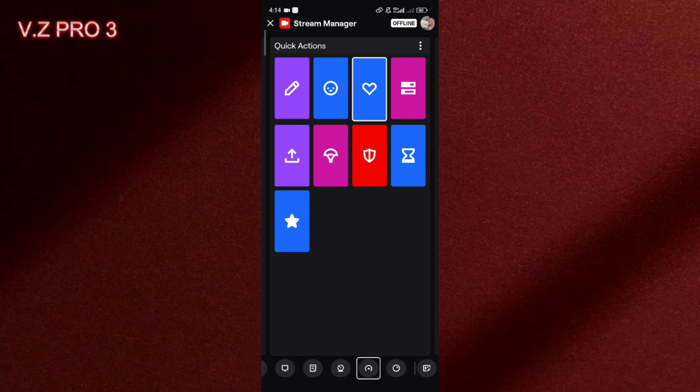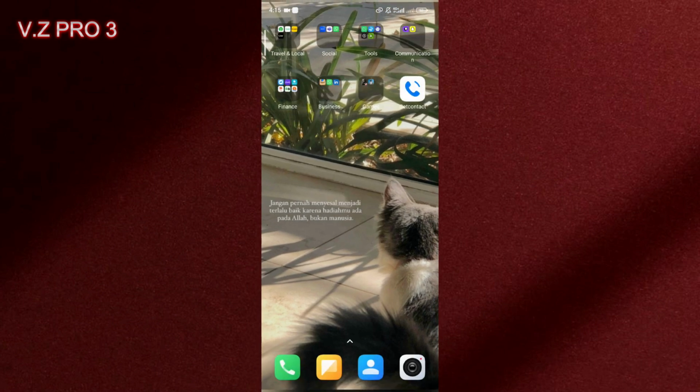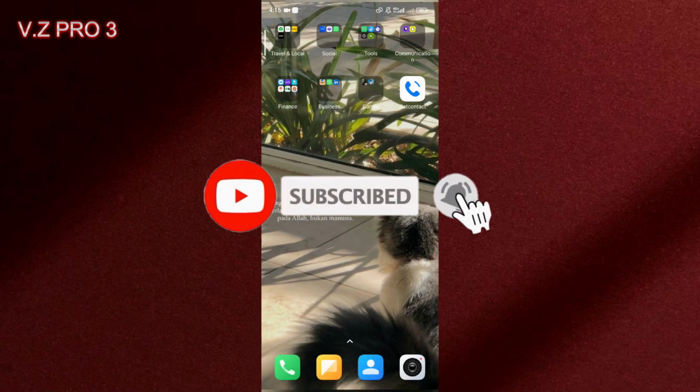It's very simple, right? So in here on your quick actions, the stream manager, you can manage settings, your live stream on Twitch. So that is how to turn on or turn off slow mode on Twitch.